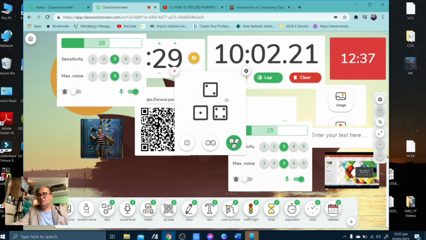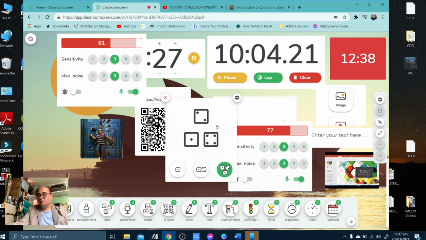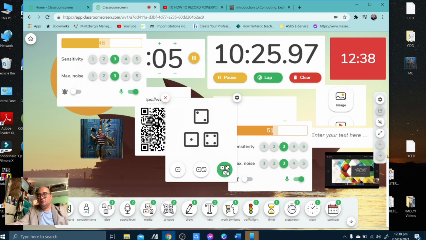Okay, so our screen is now full, but of course it depends on the widgets that you are going to use per class discussion. You need not open or use everything. So say, for example, you only need to post the calendar, the clock, or the draw widget. Then that's the only widget that you should open.